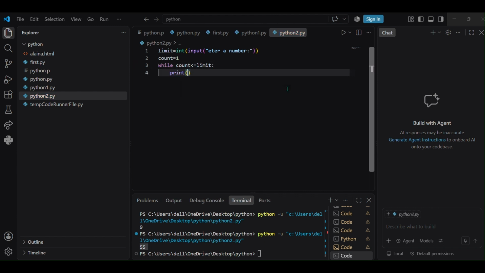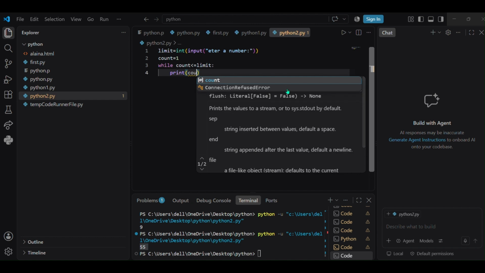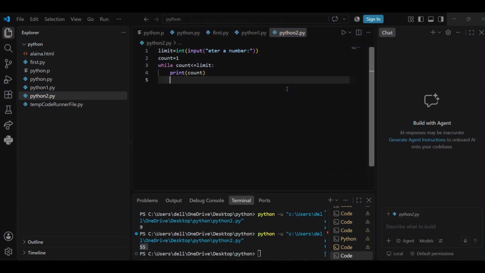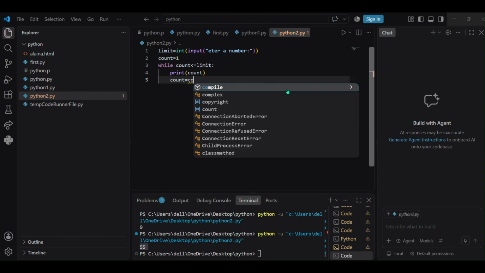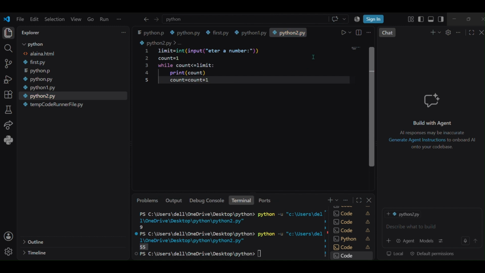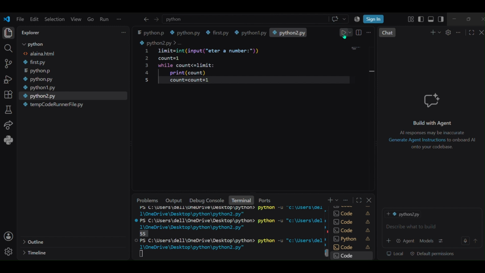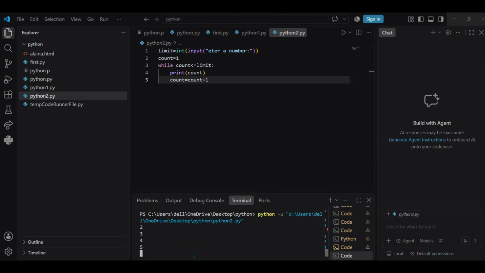We need to print the value of count over here, and then we need to increase the value of count by 1. So now let's run this code and check what is happening over here. Enter a number. Suppose I enter number 5. See, 1 to 5 are getting printed over here.